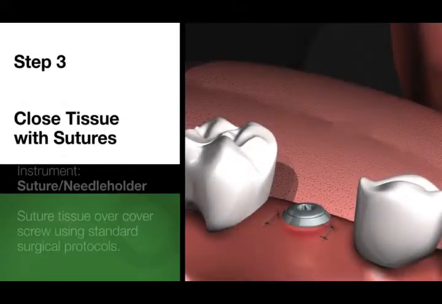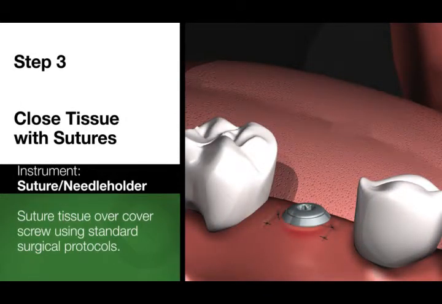Step 3. Closing the tissue around the OCTAGON tissue-level implants. Using the cover screw included with the OCTAGON implant, suture the tissue around the implant and cover screw using standard surgical protocols.